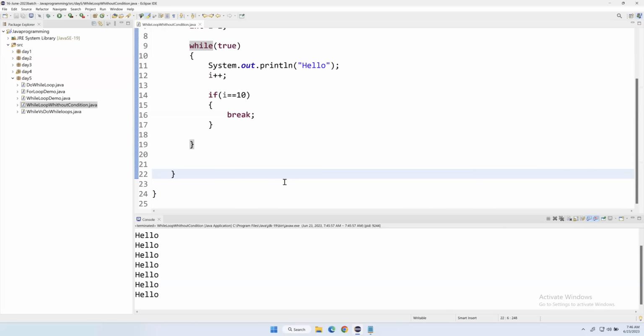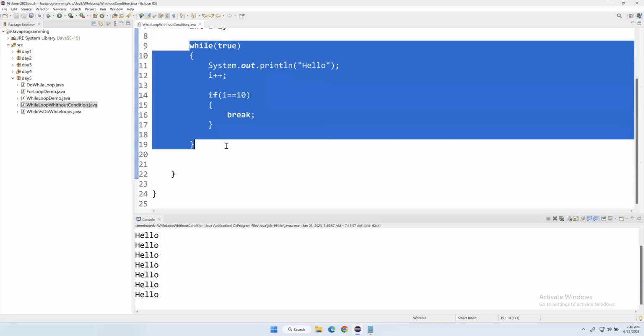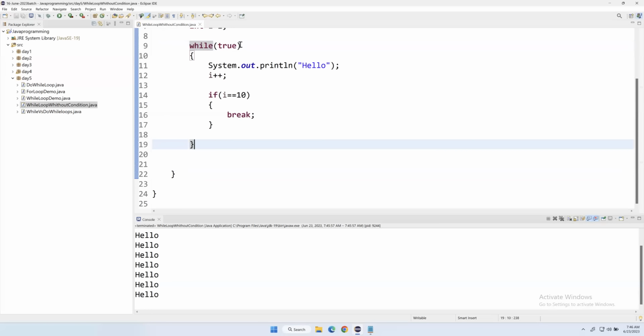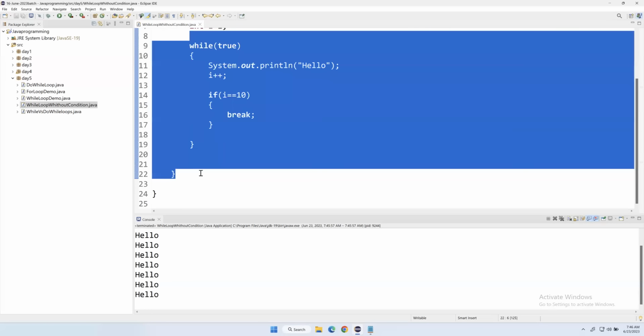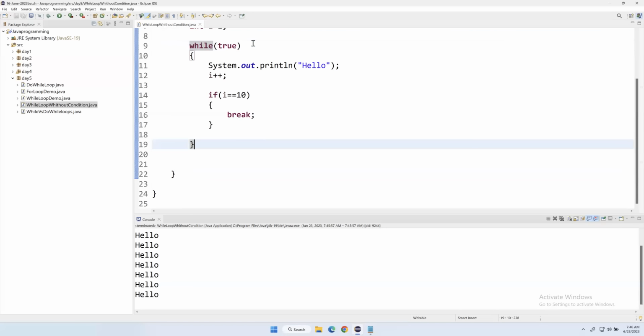So what exactly is happening here is, even though we are not making this condition false, when should the while loop be exited? If this condition is false, then only the while loop exits, right? If the condition never becomes false, it will go into an infinite loop. But what I have done here is, I'm not making this condition false, but still I'm exiting the while loop. Without making this condition false, still I'm coming out of the while loop. How am I coming out of the while loop?